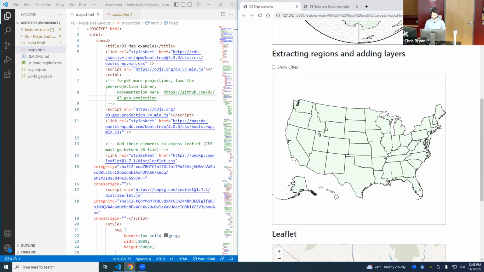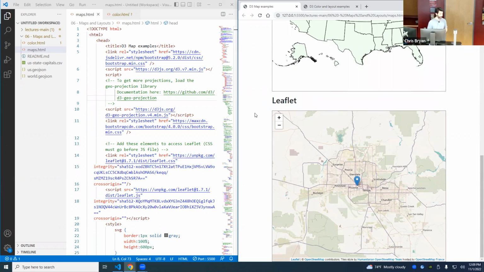Then we have two more examples. One is extracting information from a map, where we can click on this and extract just the information for a state, or overlay data on a map. And then finally, an example using the Leaflet library, which is a tile-based library.